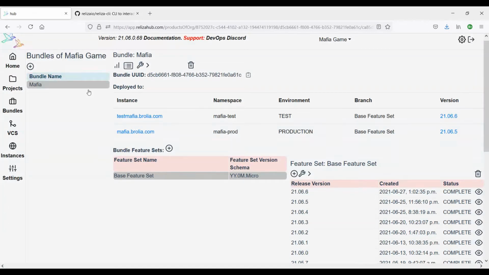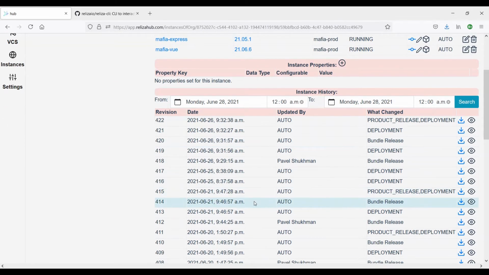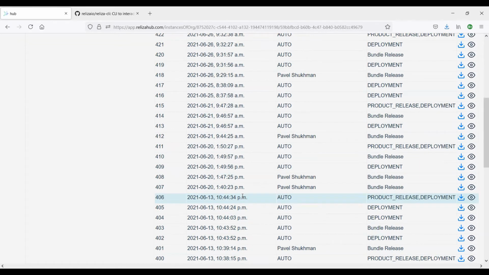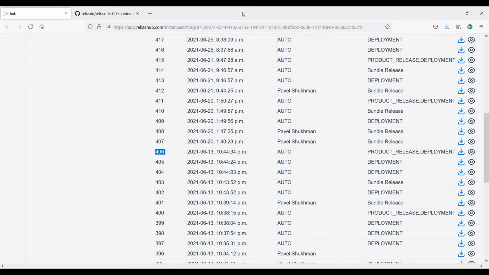So basically, let's go to one of our instances, let's say production instance. And you can see that this instance had some updates at different periods of time. So let's say we want to see the exact stack that was on this instance on this date. So note that this is revision 406, and our instance is called mafiabro.com.